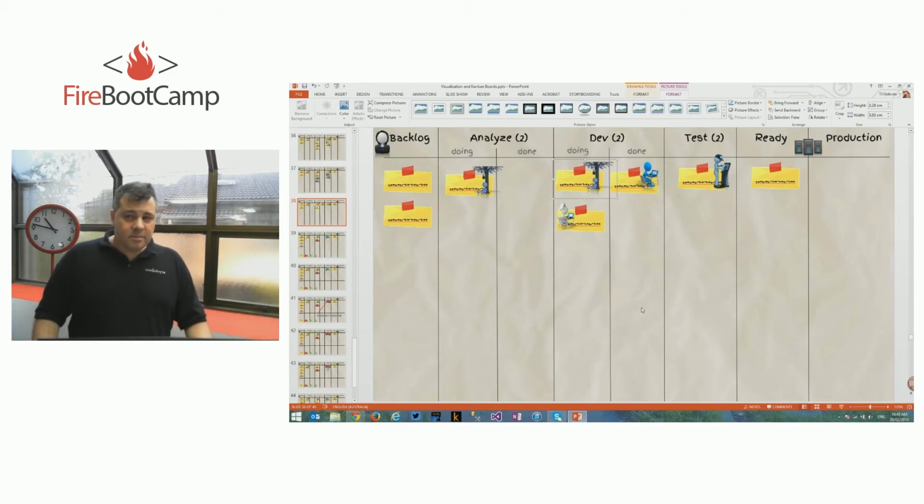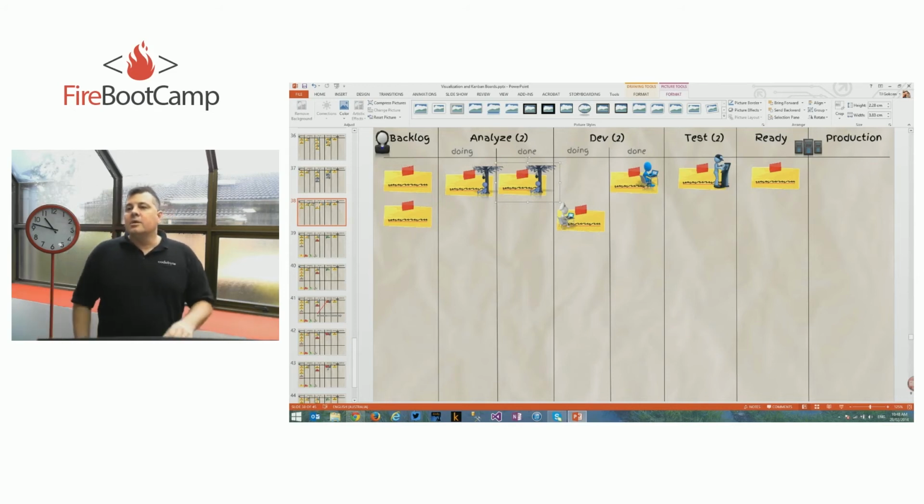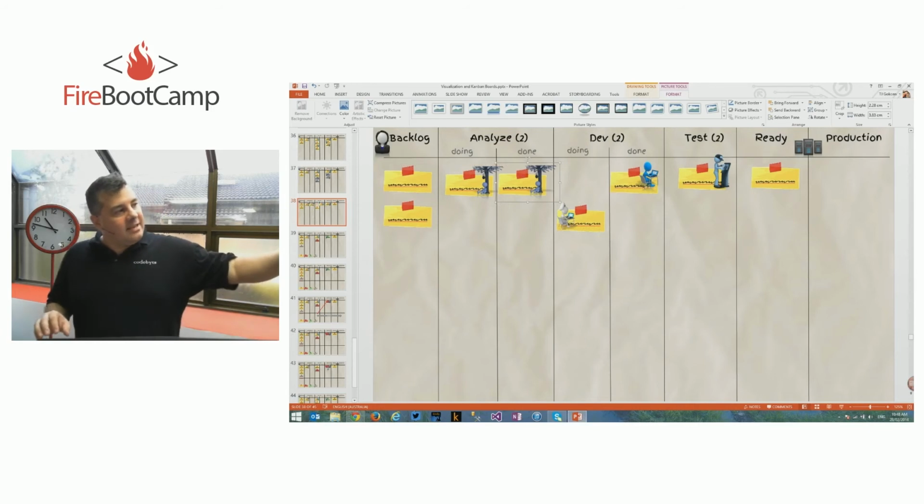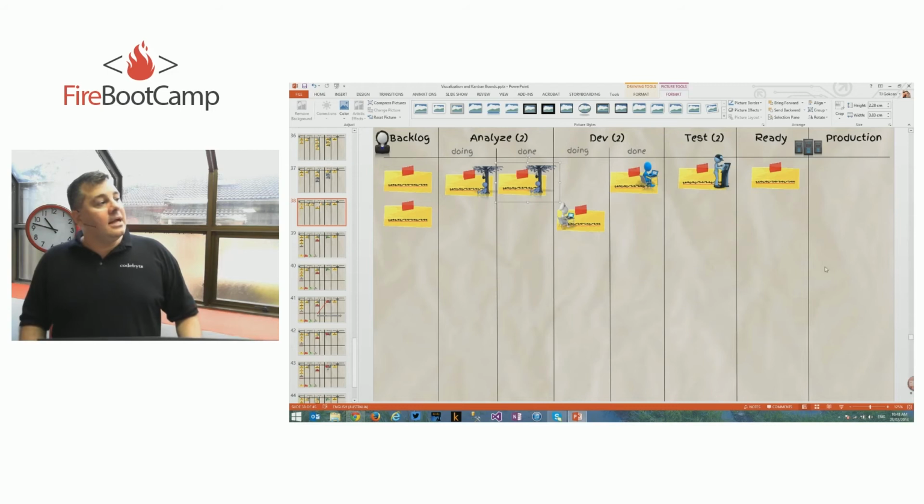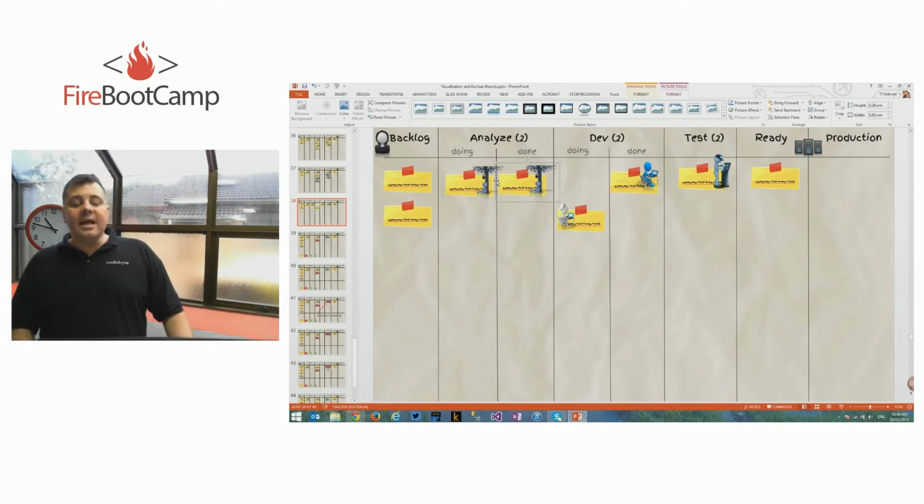Does that make sense with the Kanban board? No? Okay, fair enough. So everybody is working on their items, right? You have a developer right now developing, which is on the doing column. And then a developer is done and ready for testing, right? And then you have two analyzers. One of them has done the work, and the other is doing the work right now.